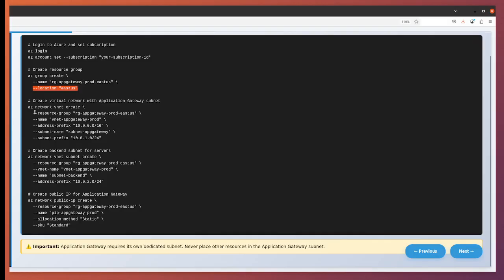The az network vnet create command is doing several things at once. It creates a virtual network with address space 10.0.0.0/16, which gives us 65,536 IP addresses. It also creates the first subnet, application gateway, with 10.0.1.0/24, providing 256 addresses specifically for our application gateway.